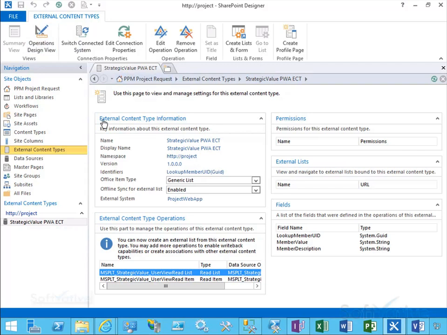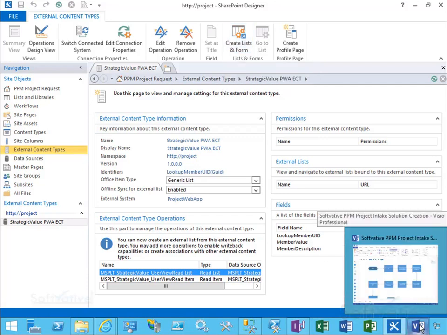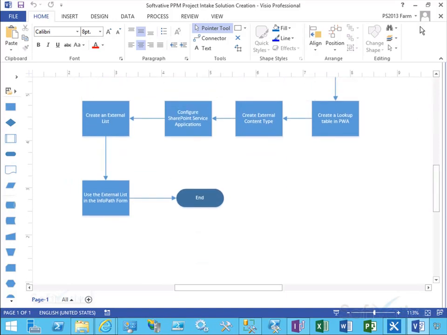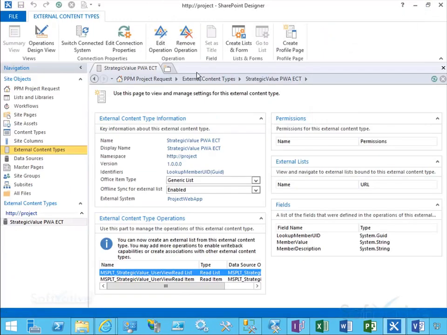Alright, so far everything looks good, and let's go ahead and click on create list and forms, because we have created this external content type and currently we don't have any external list associated with it. But let's review the process. As part of the process, we have to create the external content type, and then we have to configure SharePoint service applications, and then we have to create an external list which will be pulling the data from the external content type, and at the end we'll populate the values in the InfoPath out of that external list.